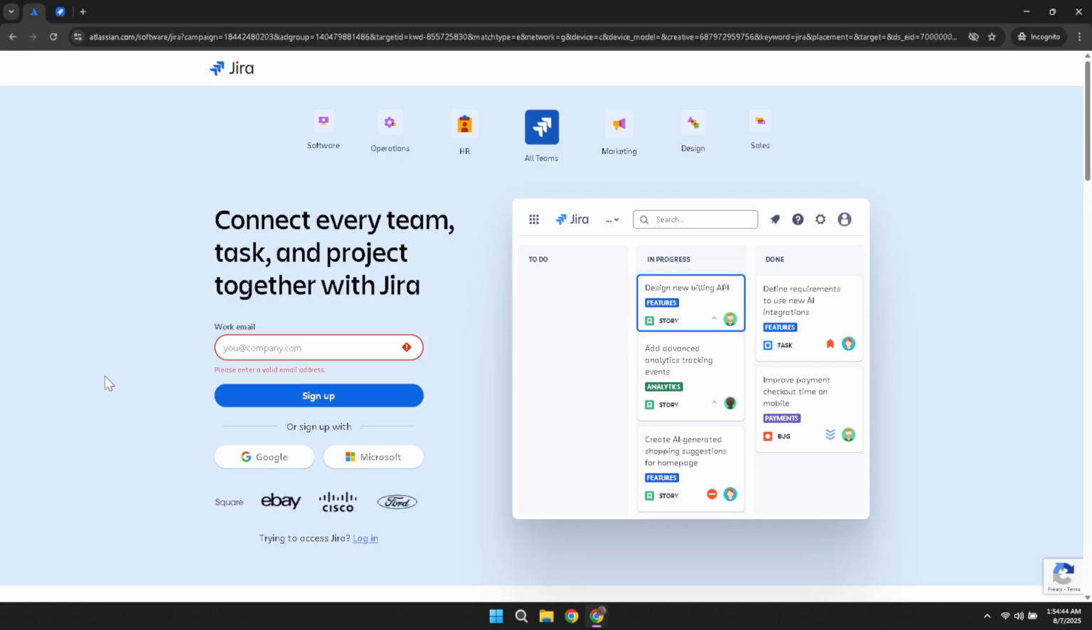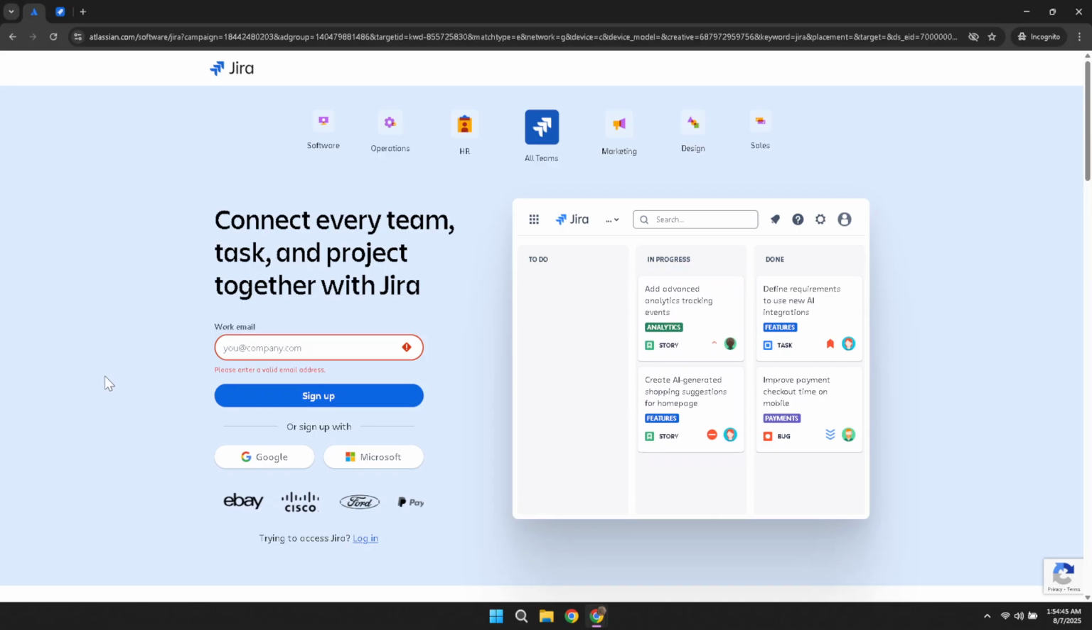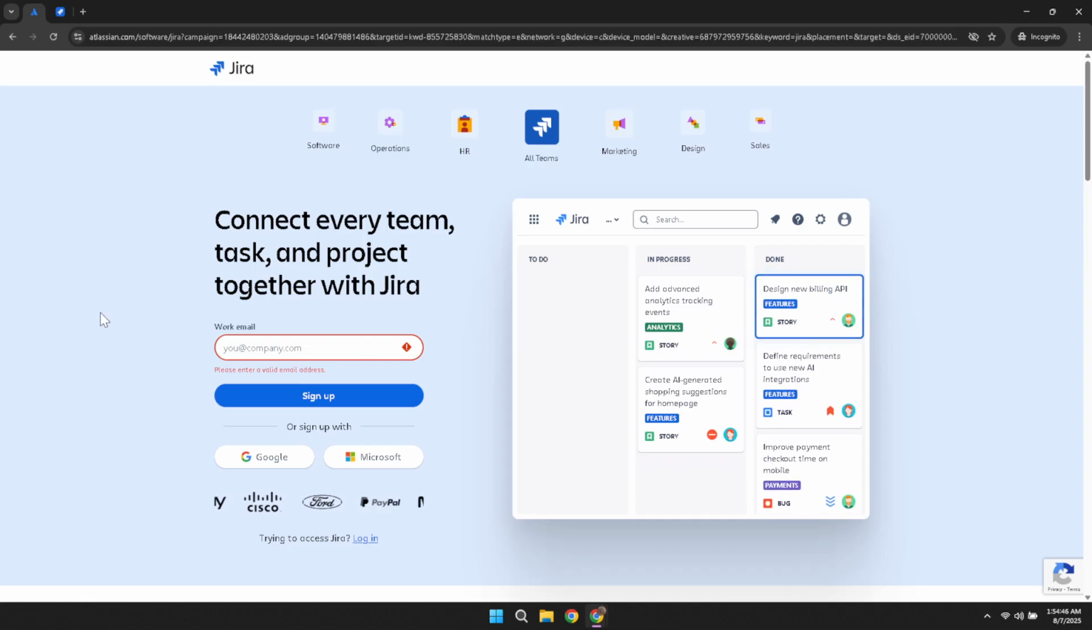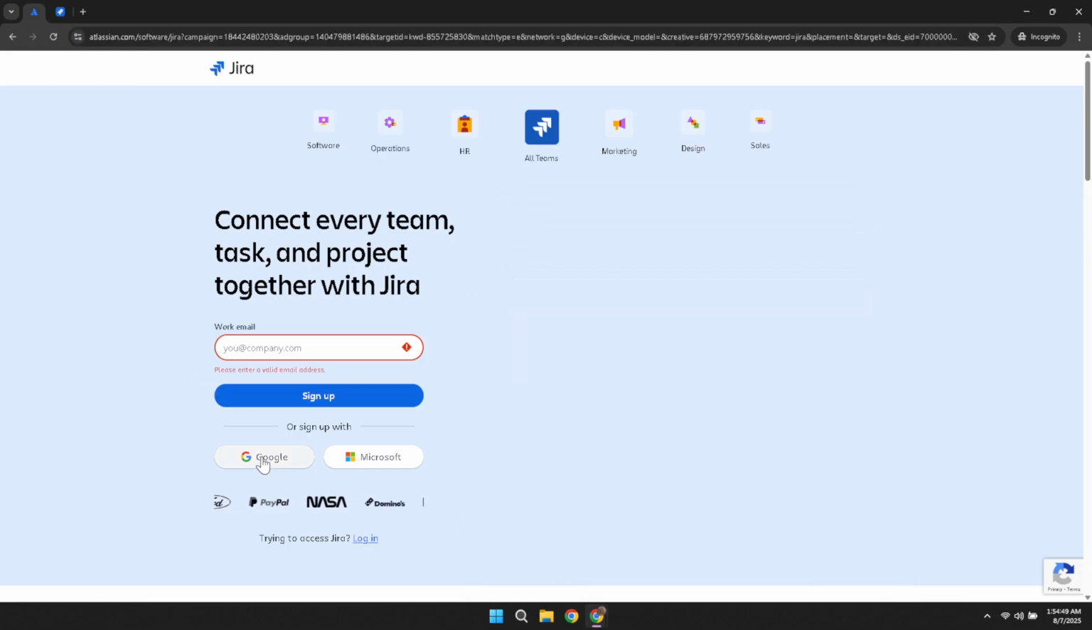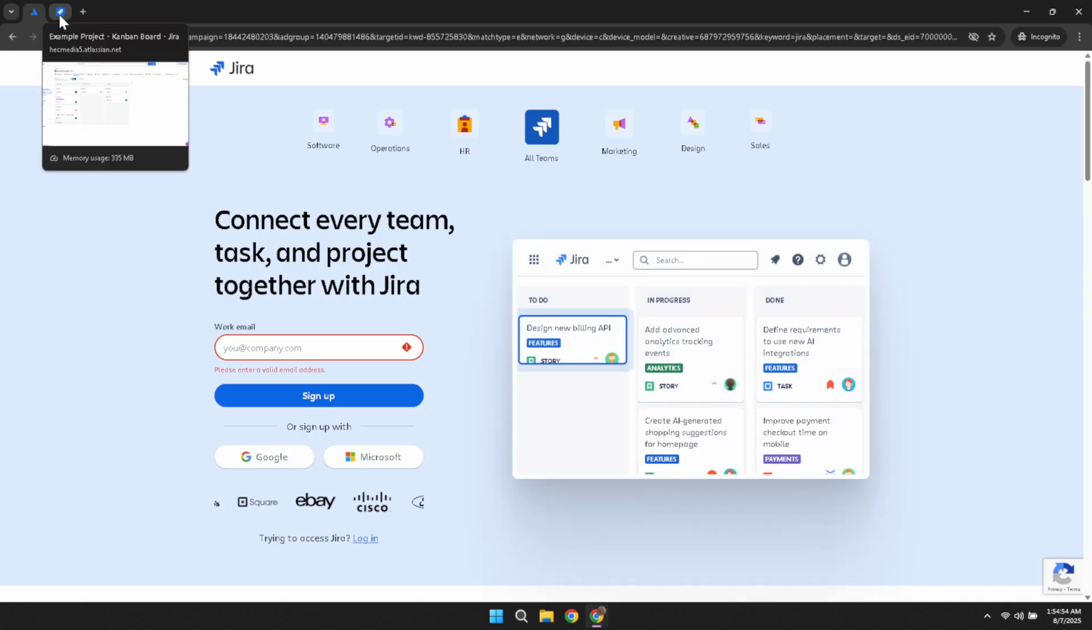First, you'll want to open your preferred web browser and head over to the Jira website. Once you're there, it's important to sign in to ensure you have access to all the necessary tools and projects. You'll need to click on Google to sign in using your Google account. Make sure to use the account that's connected to your Jira projects to avoid any access issues.